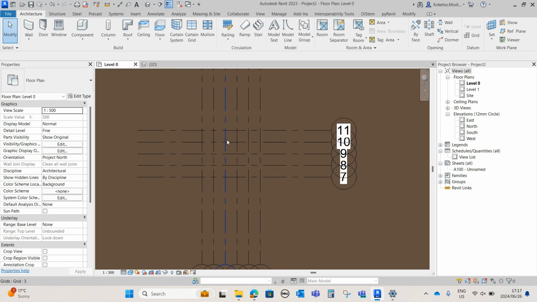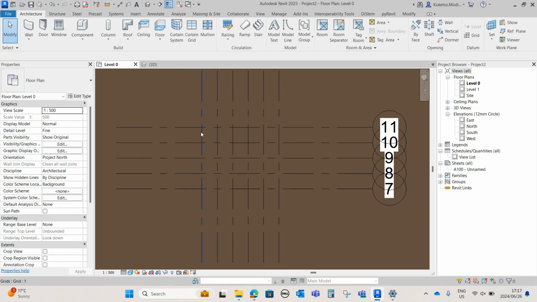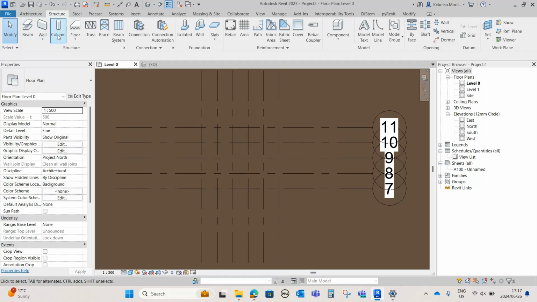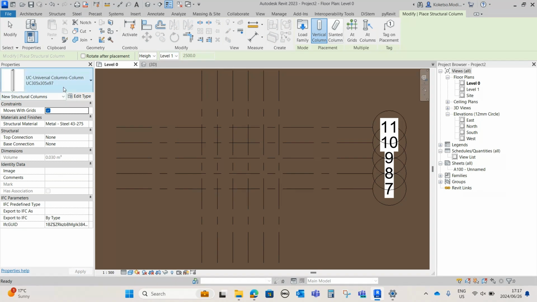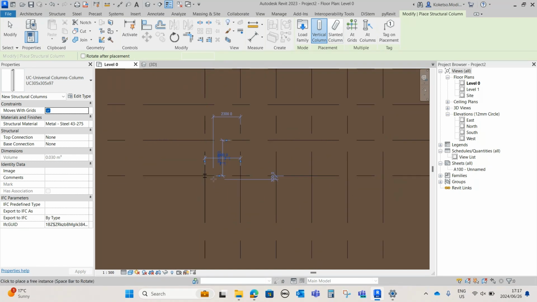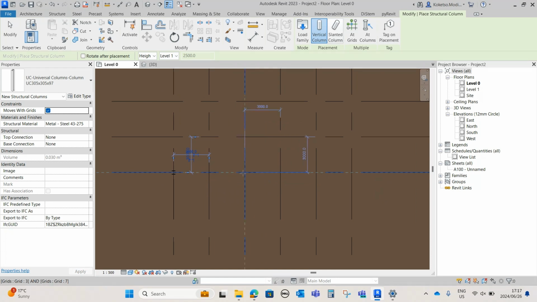So the next thing is I'm gonna place my steel columns. So I'm gonna go under structure. I'm gonna go to columns. So I'm gonna place this one through 5. Make sure your constraints are set to height and your top level to 1. And then I'm just gonna place them like this. And then I'm just gonna skip.